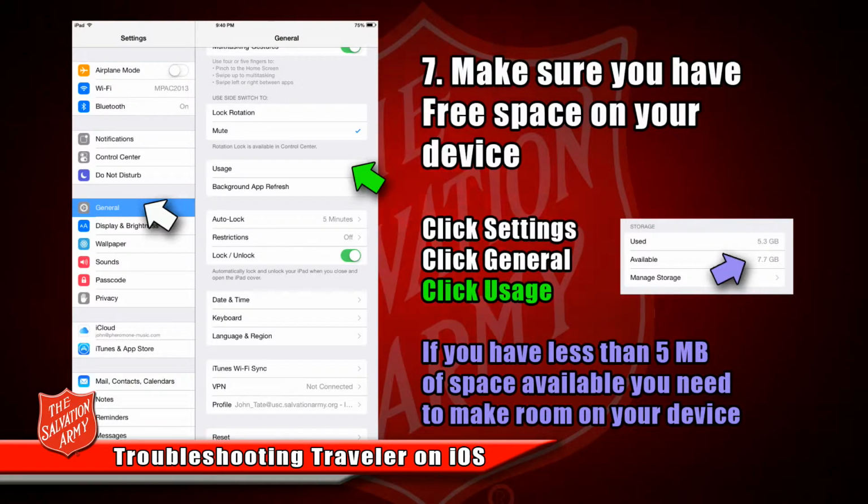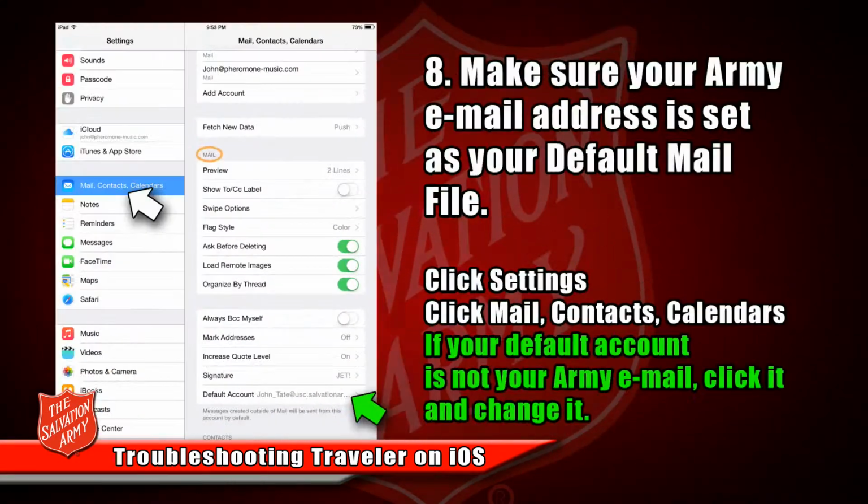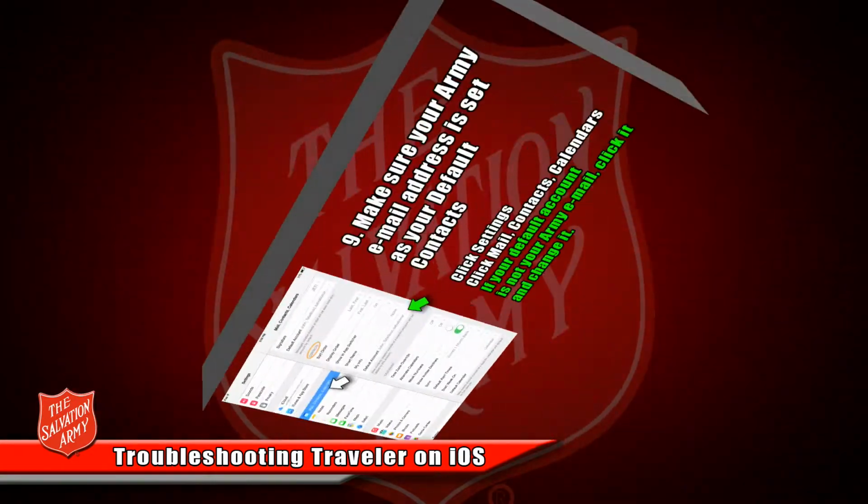The next thing that we're going to do is make sure that your Army email address is your default mail file. To do this, click on Settings, Mail, Contacts, and Calendars, and then on the right side under the Mail section there is a block called Default Account. Next to Default Account, it should show your Army email address. If it does not, click on it and change it so that it does say your Army email address.